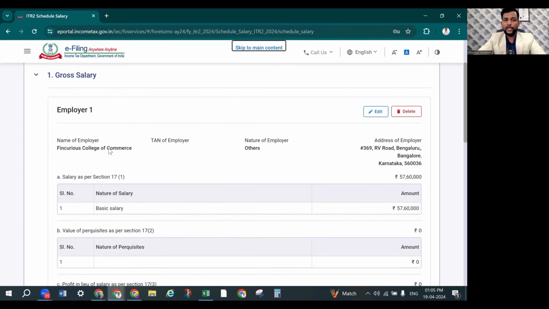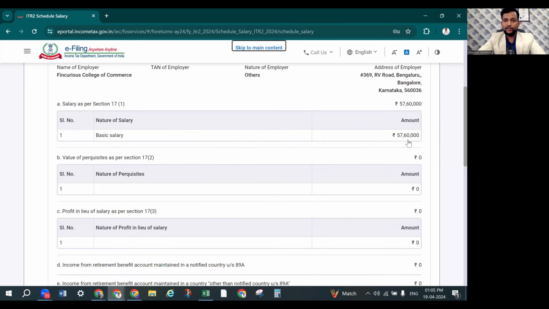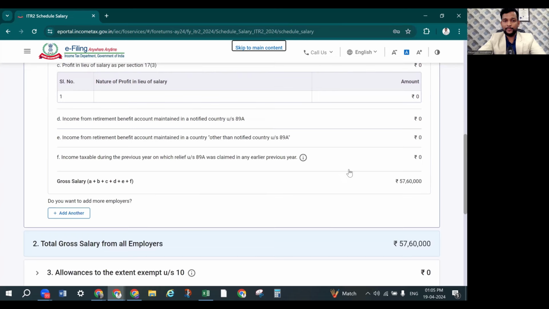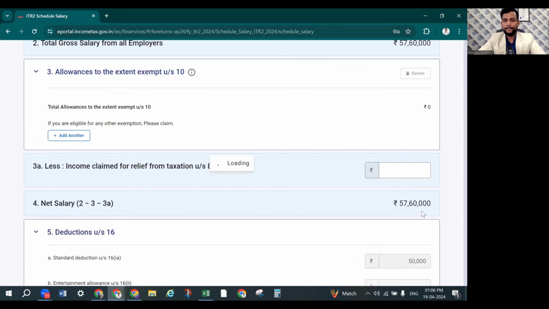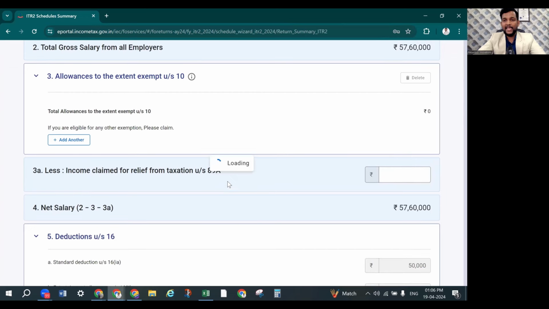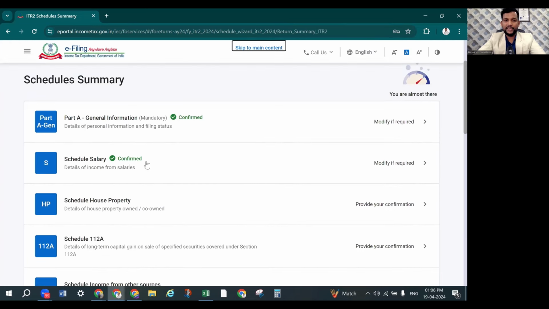You'll be able to see employer 1, Fincurious College of Commerce. The address, everything is appearing here, and the total salary that the employer paid is coming here. If you go down, you will also be able to see the deduction. It comes automatically; you need not do anything for this standard deduction of 50,000. So the net taxable income under the head salaries is 57,10,000. I'll confirm this information. By this, I could add one schedule successfully. I have confirmed this second schedule as well.